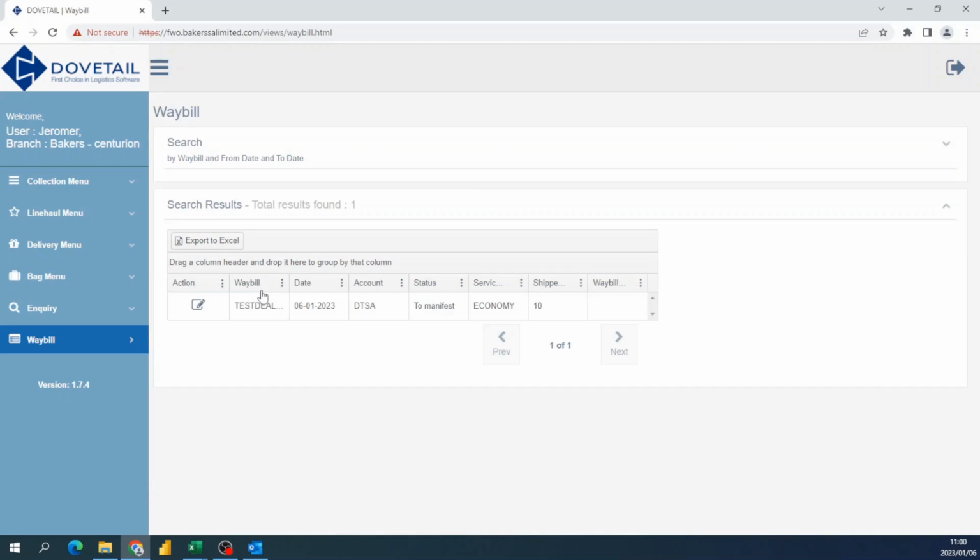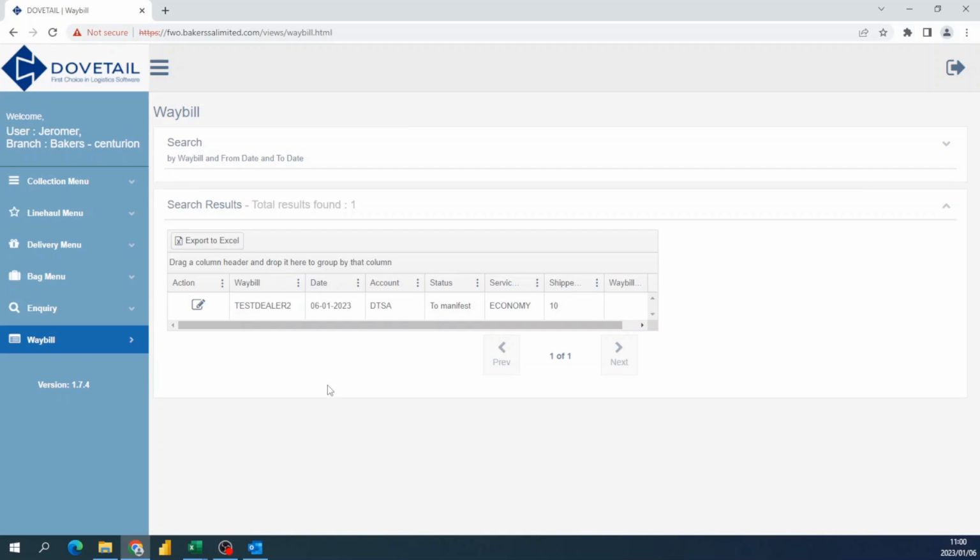When you click search, it'll bring up a list at the bottom here. You can put your mouse over the separator to make it bigger. It'll say here, this test dealer 2 is what is picked up in the system. Click action, view under the action column. Just wait for it to load.